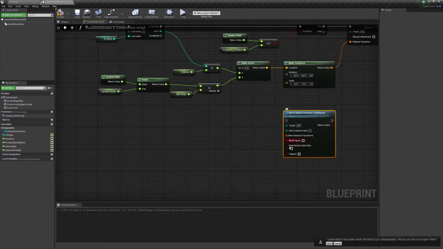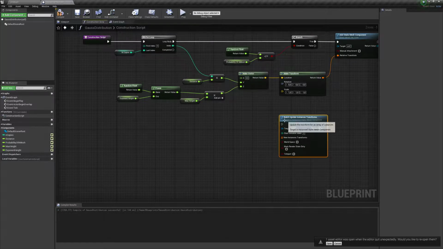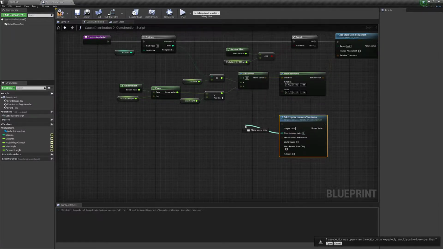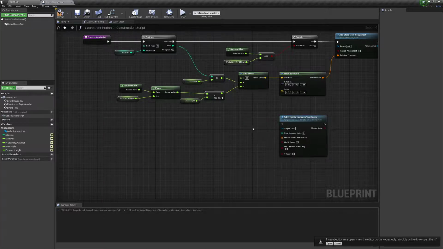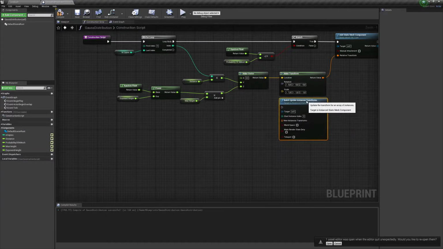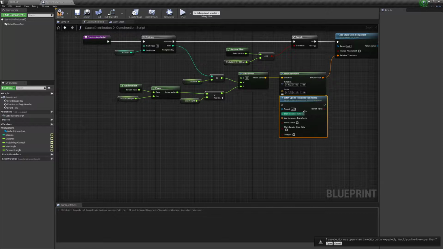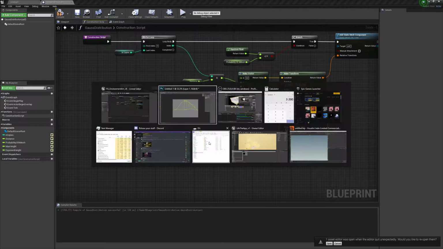I won't go into super detail on this one, but if you're updating transforms, you input a new transform, and you have your instance number, because the instances are not stored as meshes; they are stored as an index with a transform, and that's it.